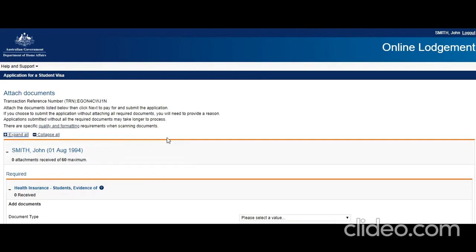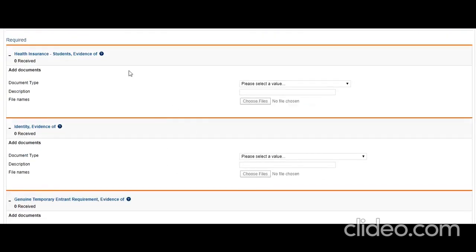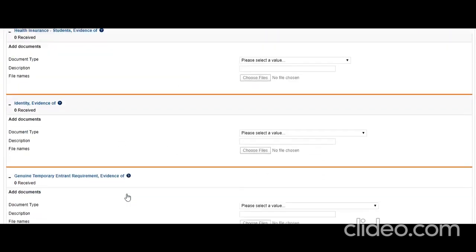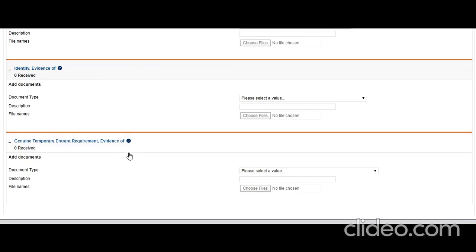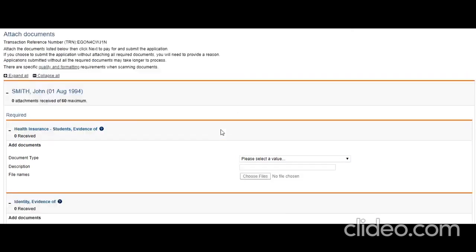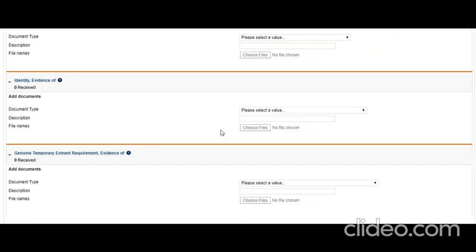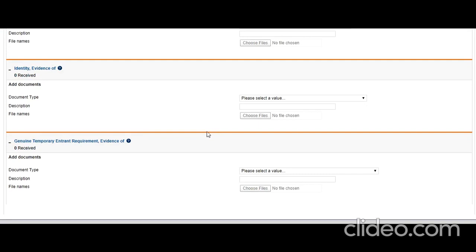So here you can provide the information: health insurance, identity, genuine temporary entrant evidence. You can select, and then you can proceed to the next step, and from there you can apply. So I'm not going to go to that stage, because after that I need to put my credit card details to proceed further, and this is just a demo video, so I'm not going to go to that stage.